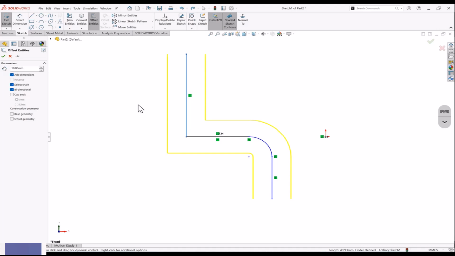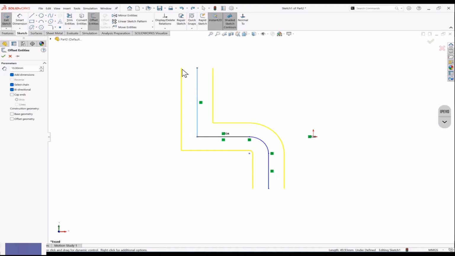Now you can also do one thing. You can add some capping here. Like if you want to close it by lines, you can put a line, or you have an arc. So we have to select the option cap ends. By default, it is arc, you see. If I put lines, it will add lines.